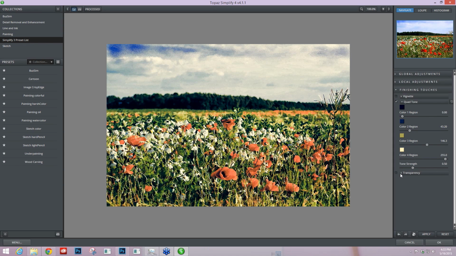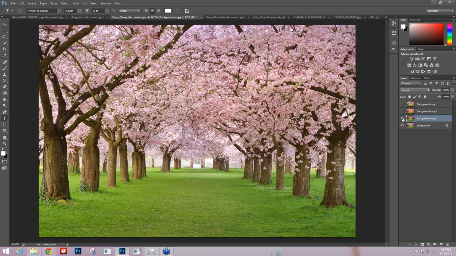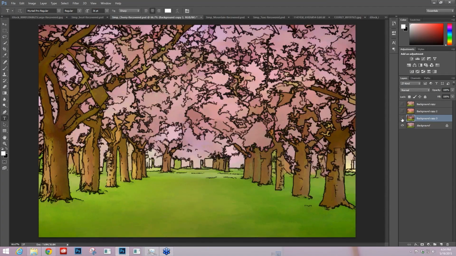So very cool stuff. All right, the next type of workflow I'd like to show you is more of a softer painterly effect, or actually we'll go into a different one. We're going to go into a line and ink effect, which I think is really important to know about how to flatten out your image, because in Simplify 3 you couldn't get this effect very well, and now you can. All right, so let's get over to here, and this is the effect that I'm going to try to achieve very quickly.